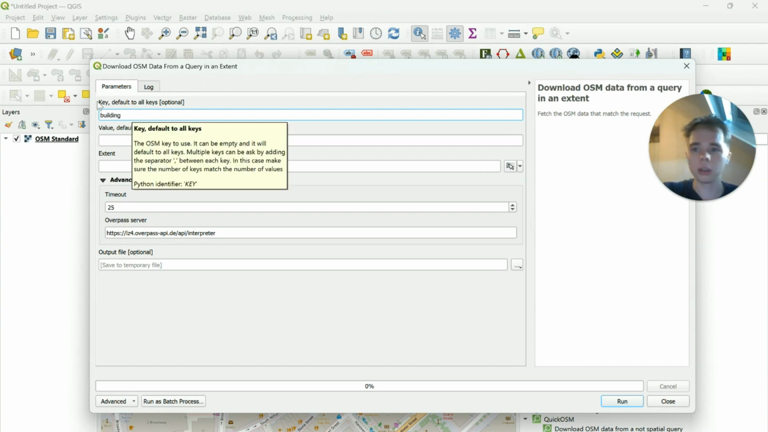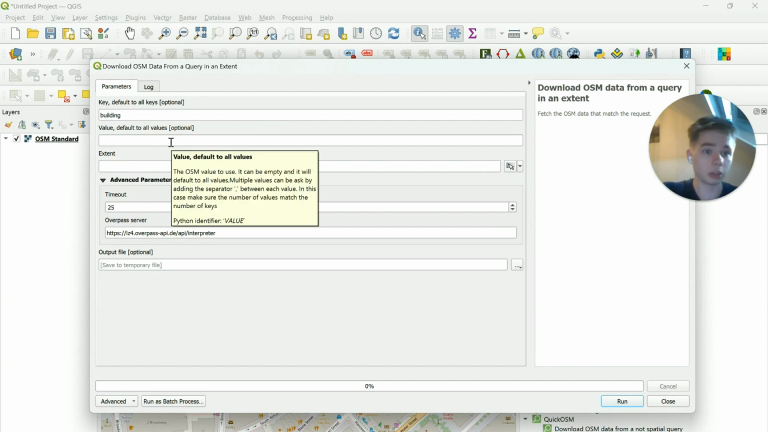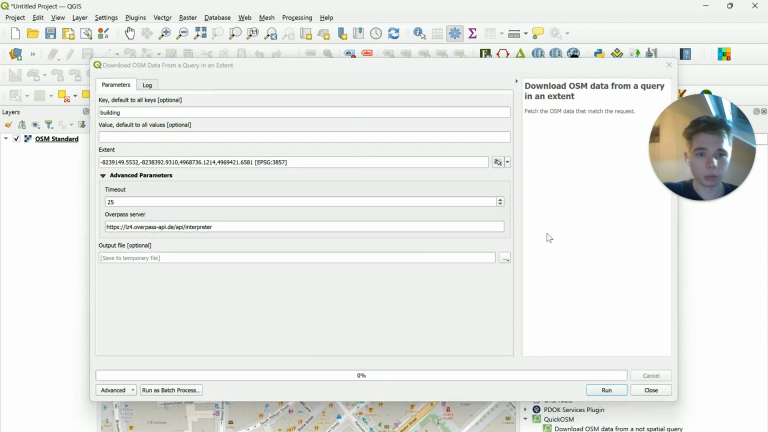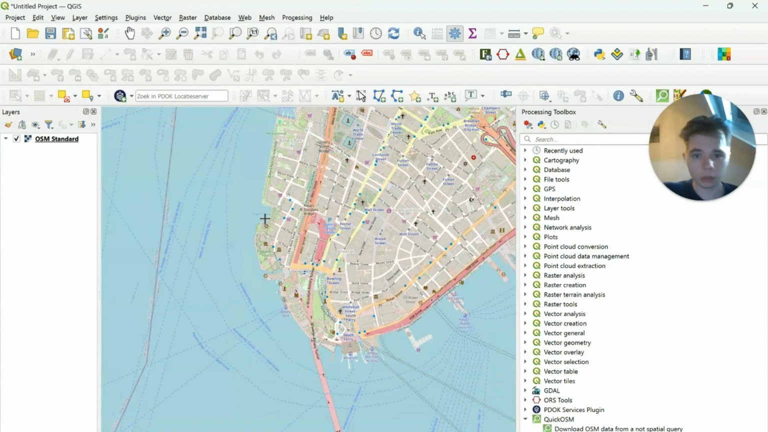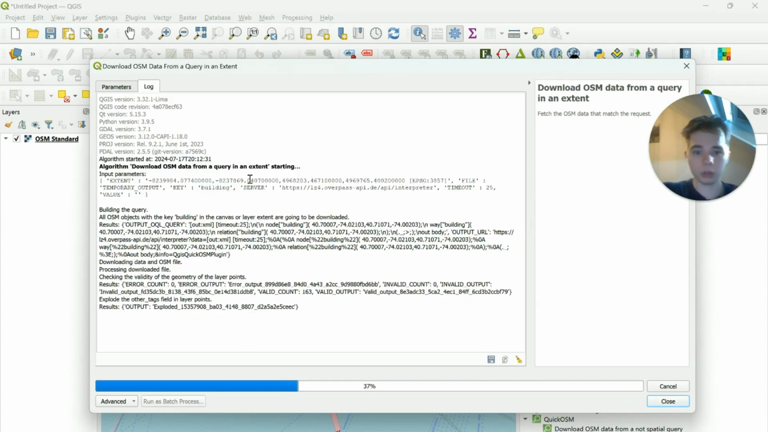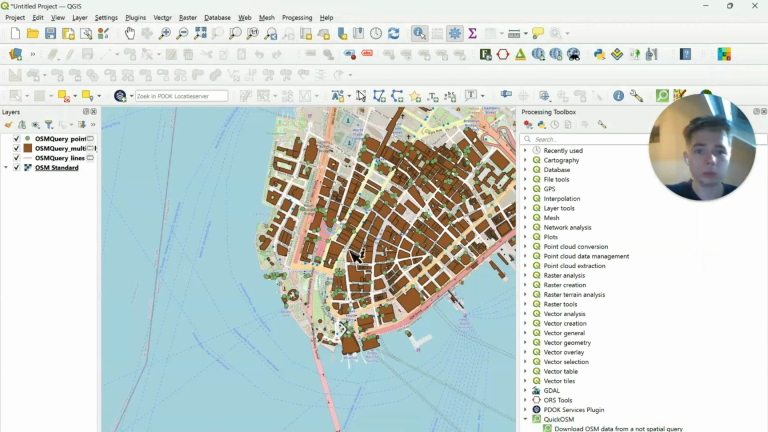We want all of the buildings. So we put up key building, value you can keep empty, or you can put on yes, or you can put on no if you want, not the buildings. If you want to see the buildings, then put it on yes or keep it empty. Then we can select the extent. Right now it's just taking the extent that our map is set on. We can also say I want to draw it, and I will tell it I want to use this particular part of New York. Great, and then we can run it, and it will give us all of the buildings in this situation. Complete, boom, there we go.